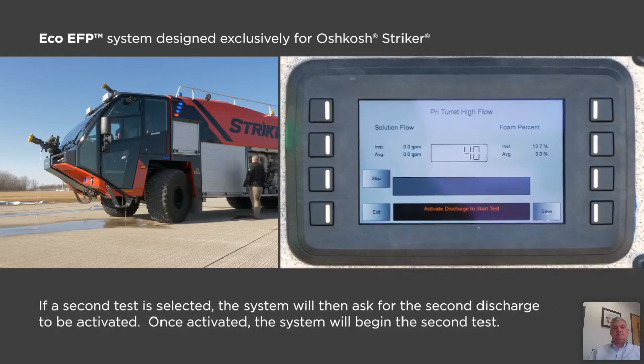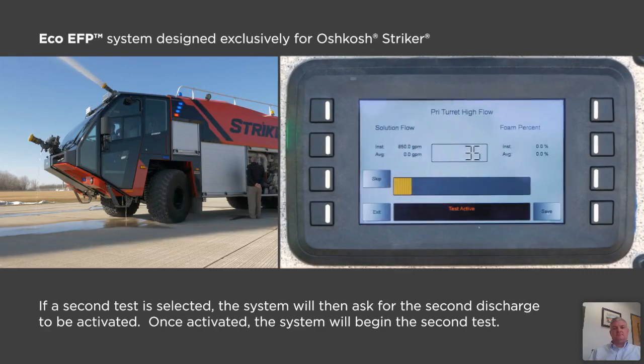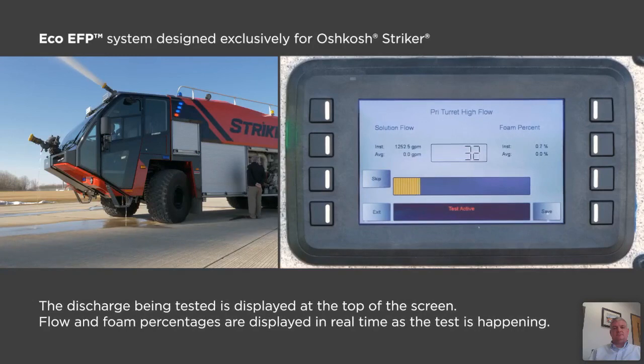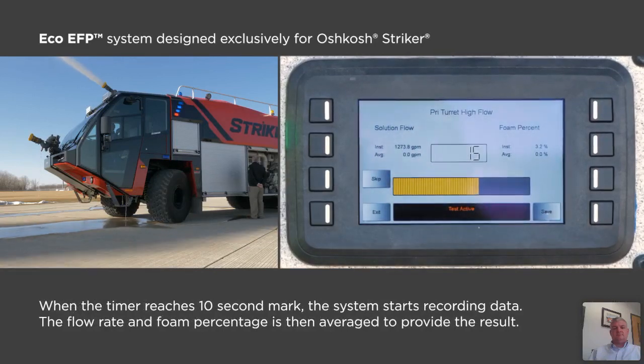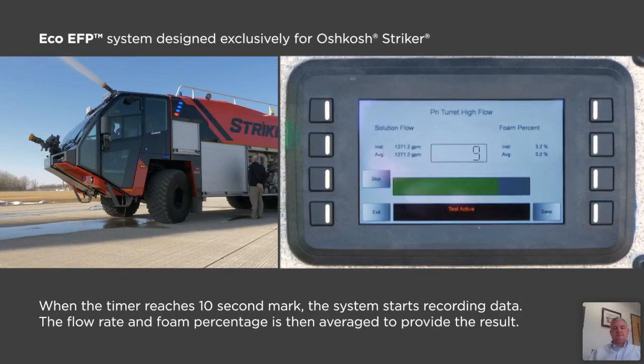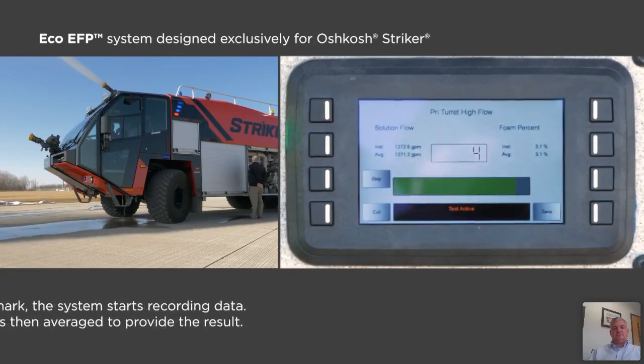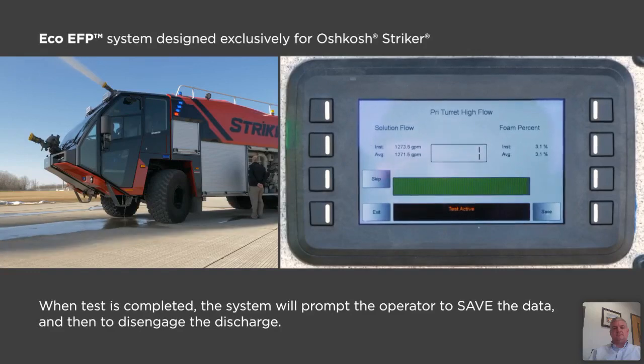If a second test is selected, the system will then ask for the second discharge to be activated. Once activated, the system will then start the second test. The discharge being tested is shown at the top of the screen, while the instantaneous flow and foam percentage are displayed on the screen as the test is run. Once again, during the last 10 seconds of the test, data will be recorded and averaged for the discharge flow rate and foam percentage. The operator will be again prompted to save the data at the end of the test.